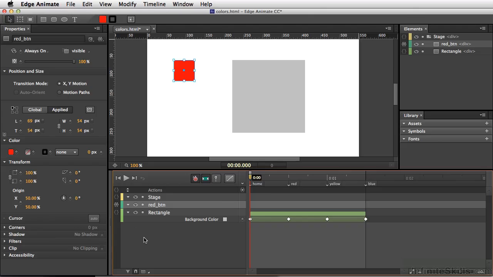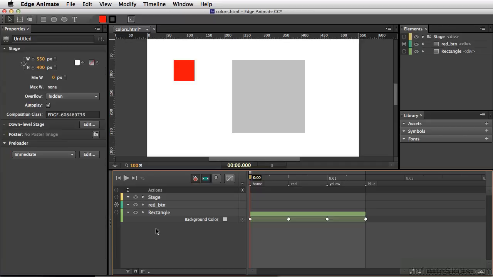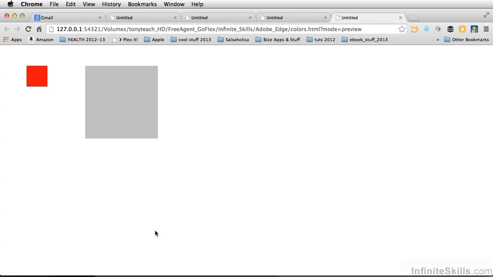So let's go back here and we'll jump back to Animate. And I'm going to click right down on my timeline here. And there's a little box that says Auto Play. We're going to uncheck that for now. We'll test our movie again, Command Return. And so now it's stopped at the very beginning. And if we click on red, it goes to where it needs to go to, right to red. So we now have that working correct. Let's go ahead and add our other buttons.